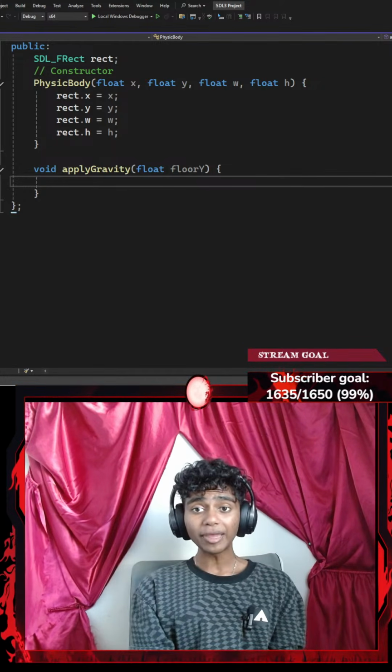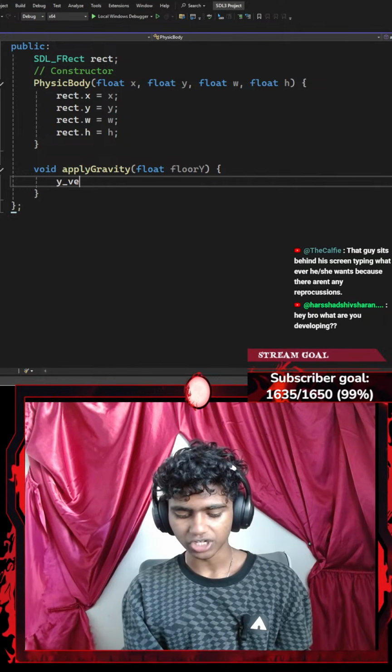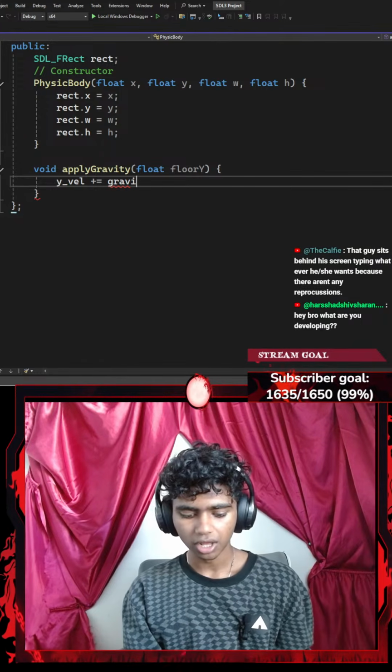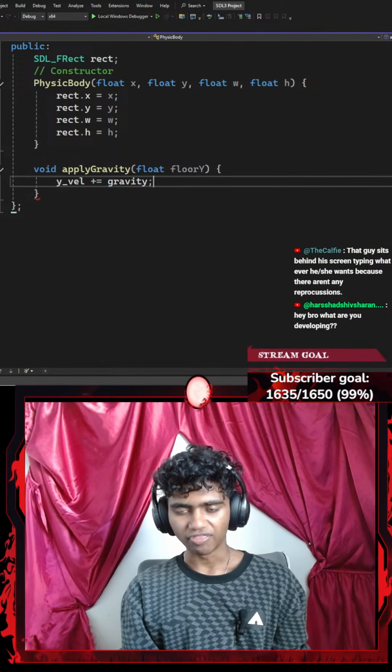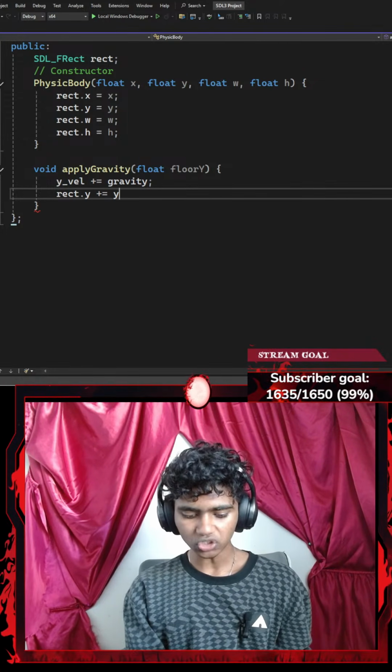Okay, now to apply my gravity, firstly, here's the basic rules. We go ahead and increase our speed by our acceleration. So I'm going to increase my y-axis velocity by my gravity. And then we increase our position. So my rect.y-axis is going to increase by my speed.